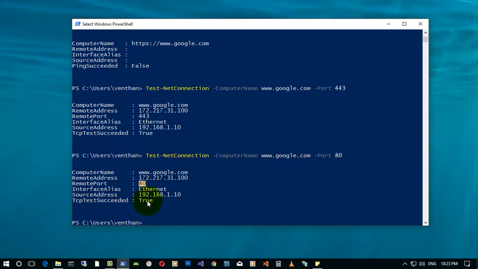So this is how you will do the remote port check using Windows PowerShell in the Windows 10 operating system.